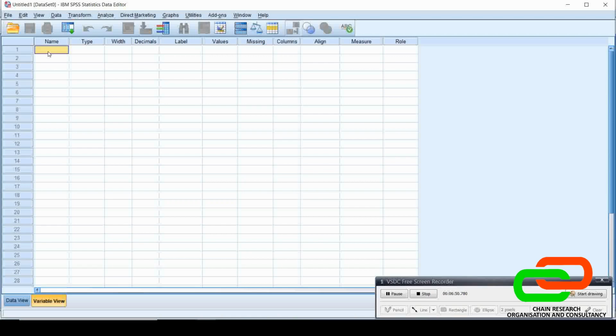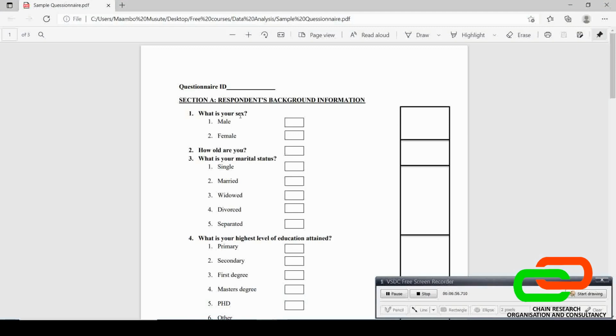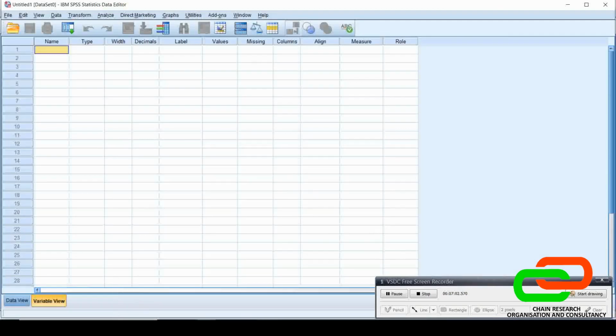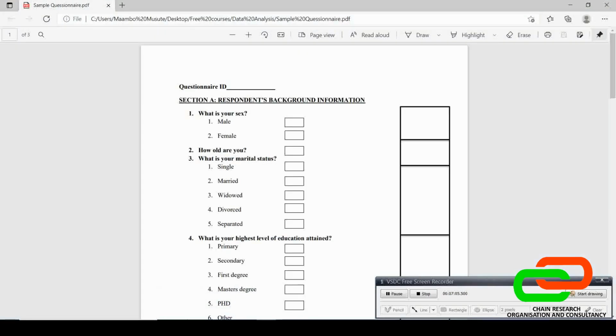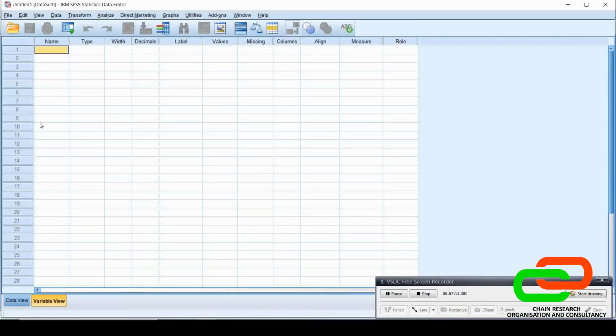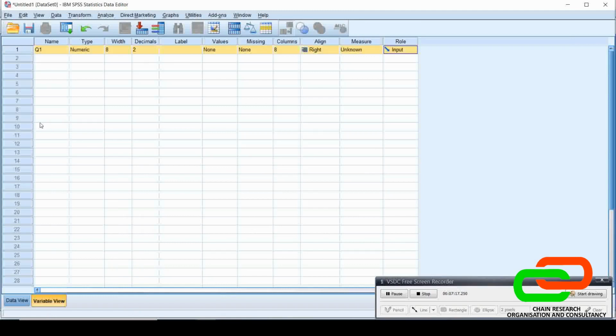So as mentioned earlier on, under name, we have to mention the variable name. Our question 1 says, what is your sex? So you can choose the variable name to give this. If you want, you can call it Q1 for question 1, or you can just label it as sex, being the name of the variable that you're trying to find out. So I shall name this Q1, standing for question 1. When I press enter, it will autofill. This is the default setting. The type will be numeric by default, the width will be 8, decimals, and so on. This is the default setting. Now you can change it according to how best you feel it should be.